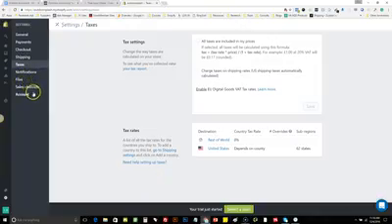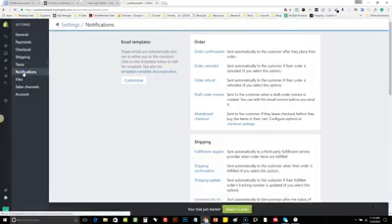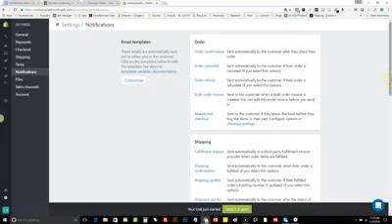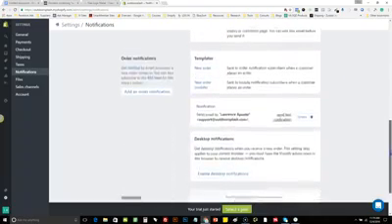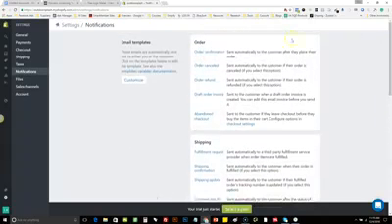Okay. And then everything else here, notifications. This is all later stuff that you can customize. These are emails that are sent out to your customer in certain instances. You can change these up later or personalize them to your liking.